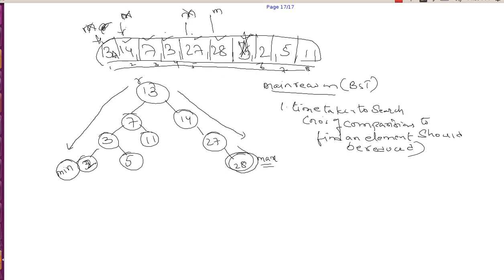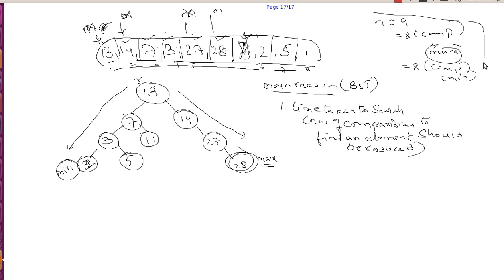So how many elements did you have? 1, 2, 3, 4, 5, 6, 7, 8, 9. So if you had 9 elements, you required 8 comparisons to find the maximum element in an array. The same logic applies for the minimum element, so you also require 8 comparisons for finding the minimum element. So if the size is n, you require n minus 1 comparisons for finding the max and also n minus 1 comparisons for finding the minimum element. But here let us see how many comparisons you require.